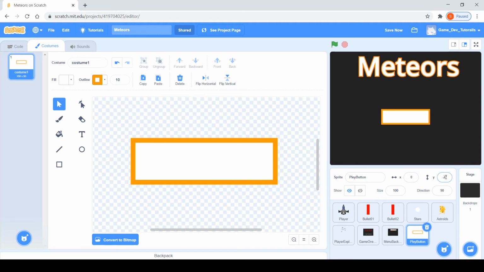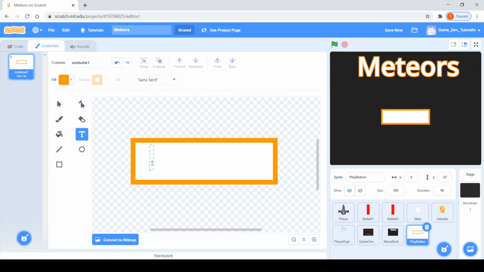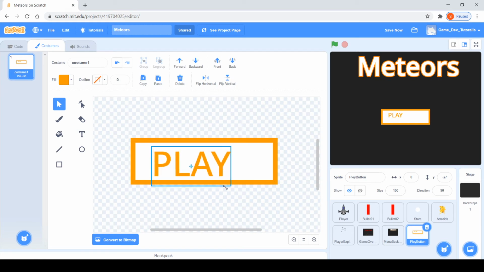I'm just going to set the Y to -27 and X to 0, so it's completely centered. Then with the text tool, I'm just going to click on the color, then this dabbing tool, or color picker. Then I'm just going to hover over this and click it. So now the text will be the same color as the button's outline.